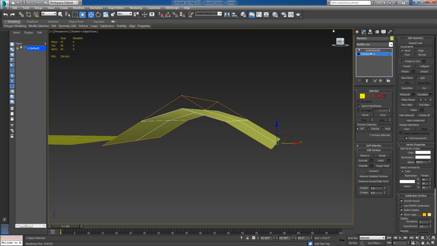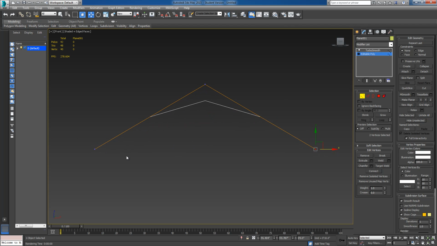So right now we're just seeing the Turbosmooth getting applied. If we go to our front view, we've got one edge here, one edge, and one edge that's running the length of this model. And what Turbosmooth is doing is averaging the curve throughout all three points. Okay, so the white line is our end result, and the orange line is the cage.